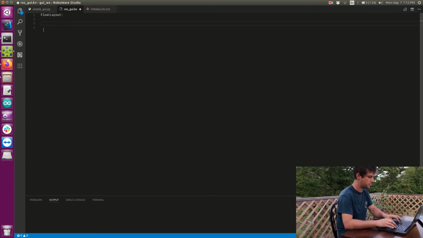So if you'll remember, I copied and pasted this MD label. The only thing to note is that since it is a child widget of my root widget, float layout, it needs to be indented. And so we're just going to change our text here to say hello world. And then we've got horizontal alignment. These are just properties. We'll look at how you figure out what properties you have access to later. But those are the ones shown in their simple example.